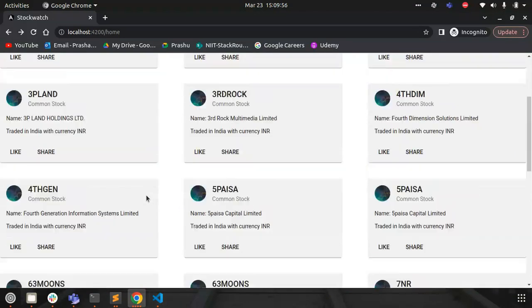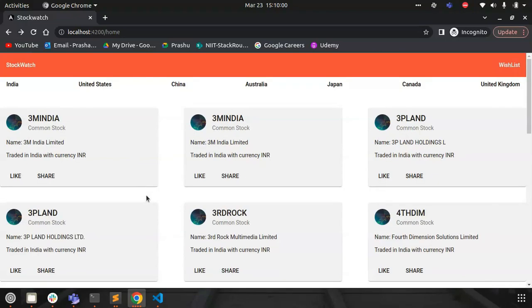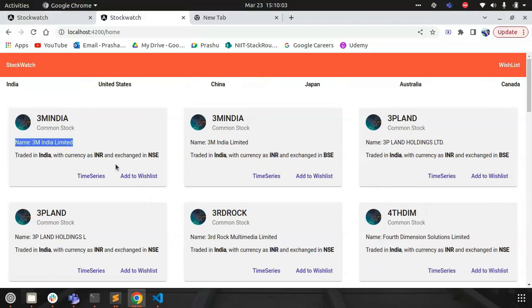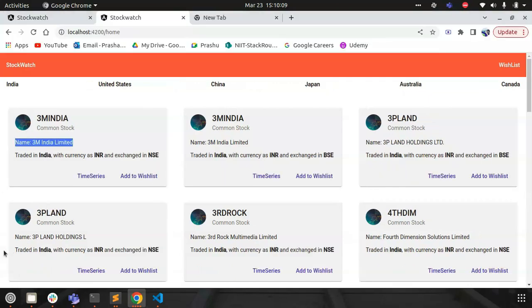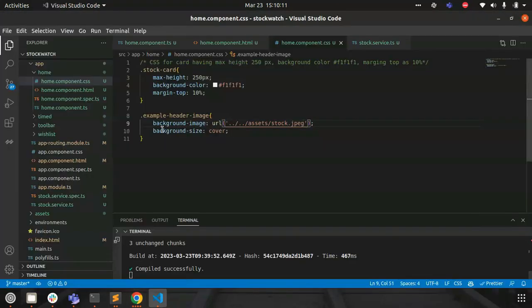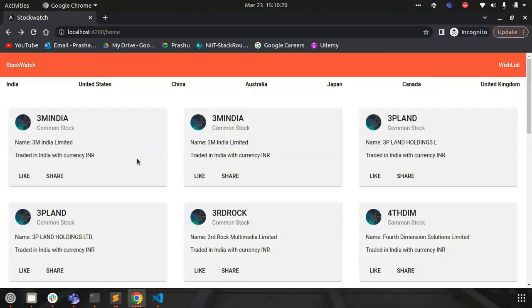Yes, I think the stock details are coming pretty well here. See, what might be missing here? There is a space, but here we don't have the space here. So let's try to add the space now. So go to the HTML file. So instead of having space between, let's say it as space around. Yes, great. So we have all the spaces around.